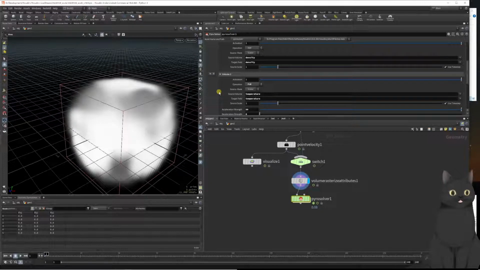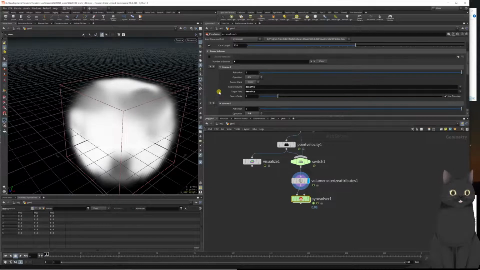I think I added this volume 4, which is velocity. I think it should be here by default, but yeah, anyways. For the collision, limit collision range, I think nothing.